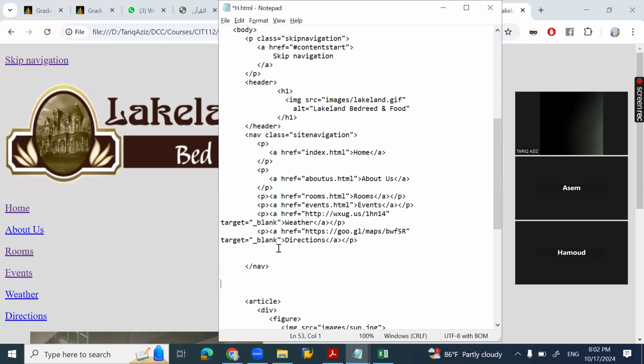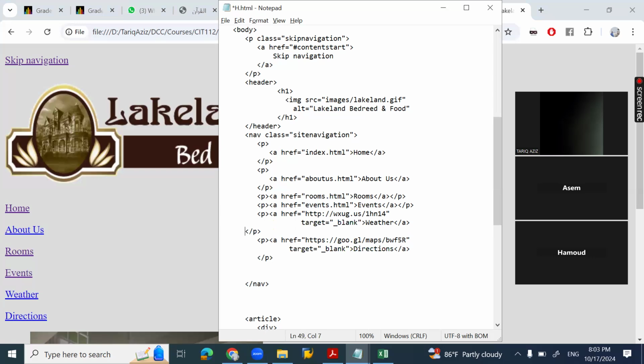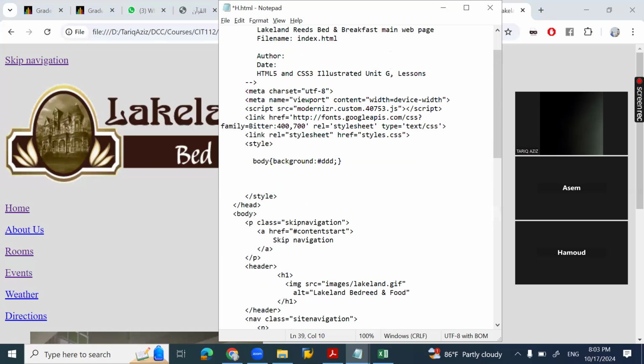This nav tag is closed. This is my target, something like that. And this is my paragraph. So this is my navigation, and remember, everything is in the paragraph. You see that? Everything is in the paragraph. Because we will use this paragraph in our style.